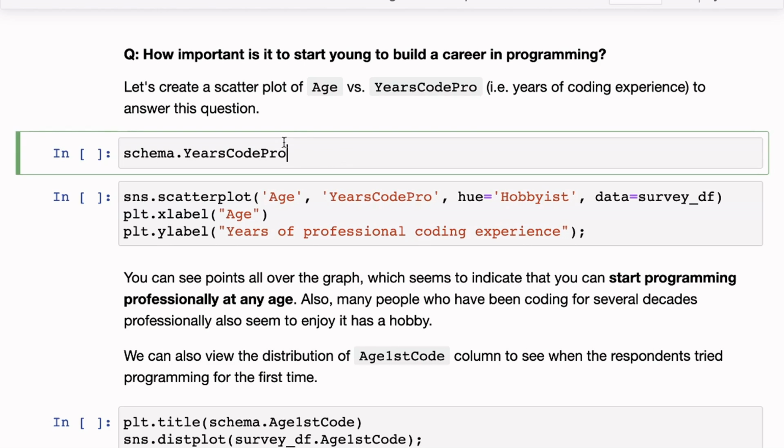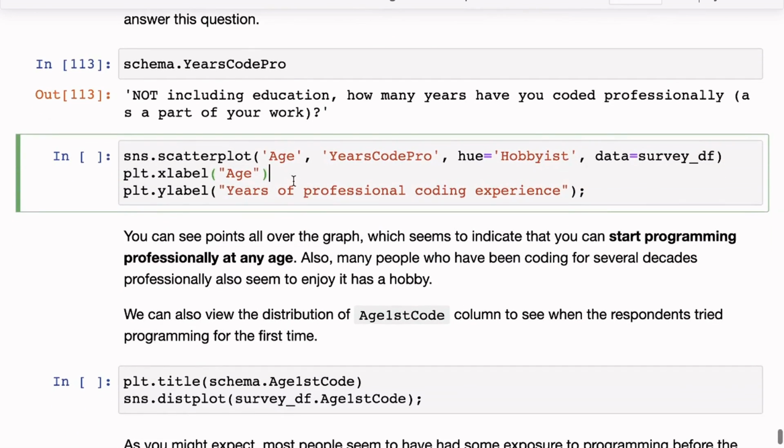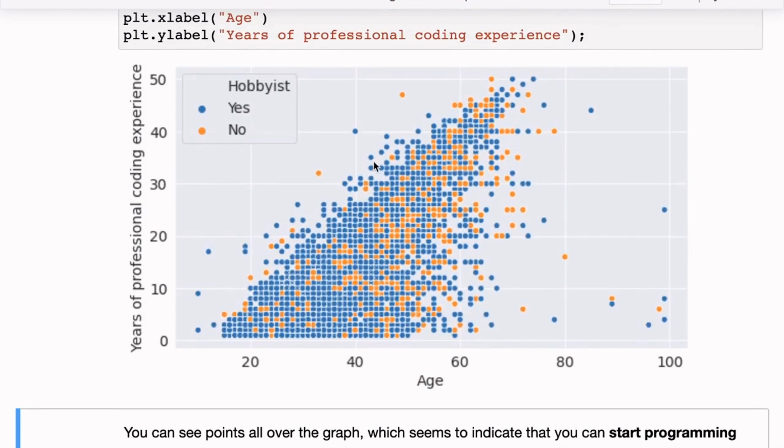Okay. So what we'll do to answer this question is we will create a scatter plot of age versus the years of coding experience. So there is YearsCodePro, which is asking, not including education, how many years have you coded professionally as a part of your work? So we'll plot age on the x-axis, and then we'll plot the years of professional coding experience on the y-axis. And that should maybe give us a hint. So here is a chart. And this is what it looks like.